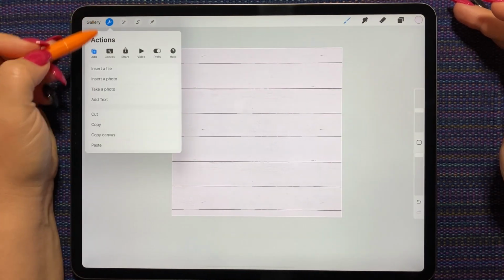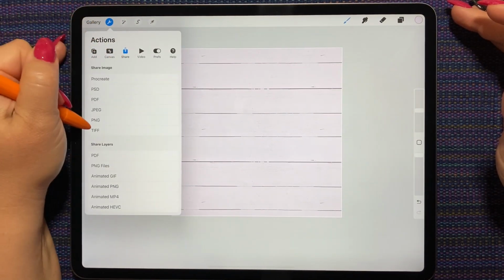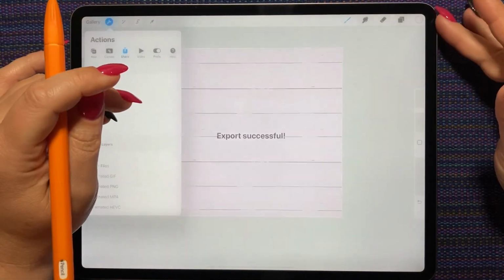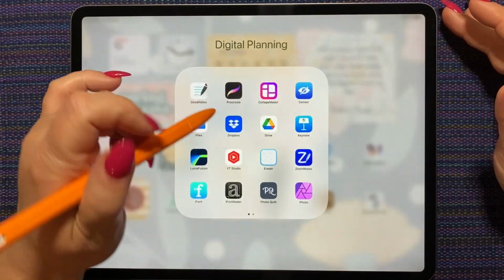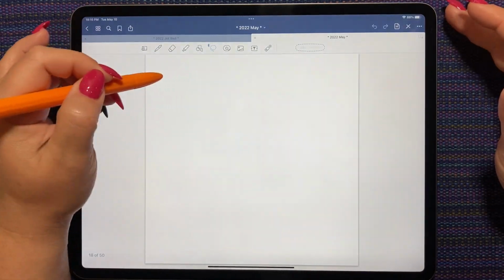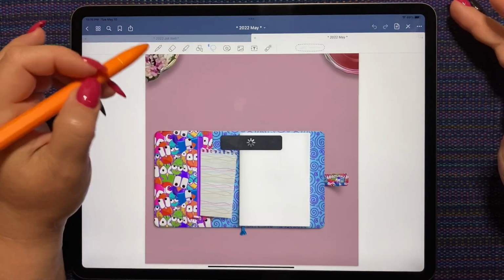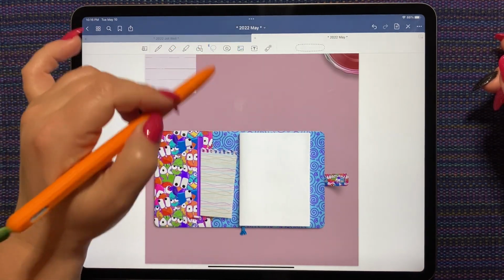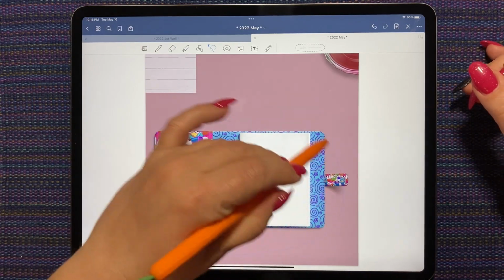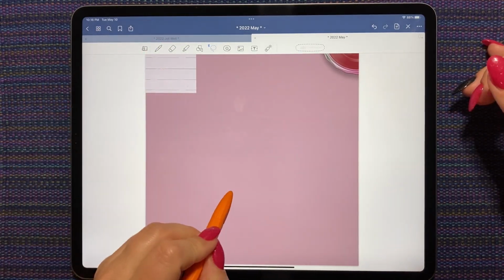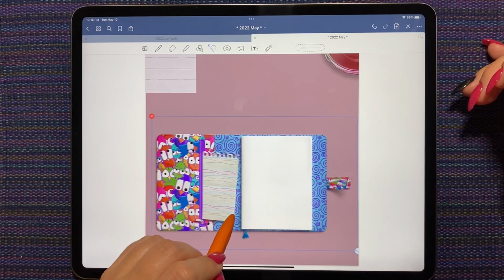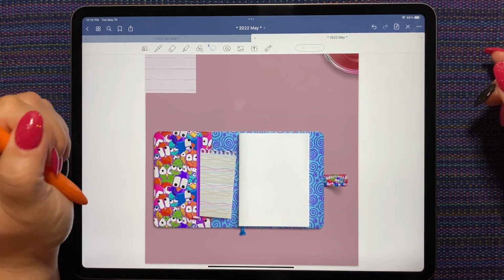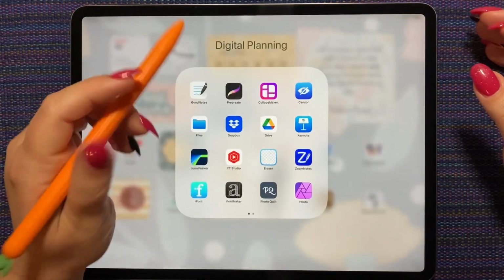So I'm going to use this one. Share, PNG, and copy. Let's go here. And we'll paste that down. And then after I'm done setting mostly everything up, we'll drag that down underneath their planner. I don't want to do it now because then I can't use my lasso tool, and I like my lasso tool.